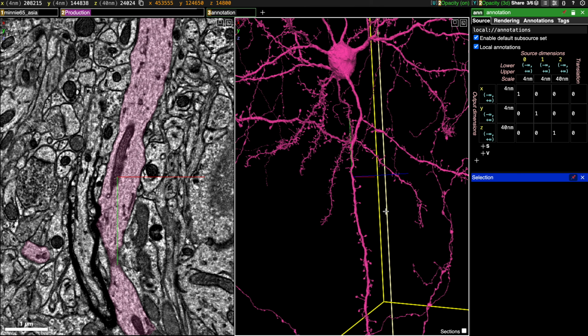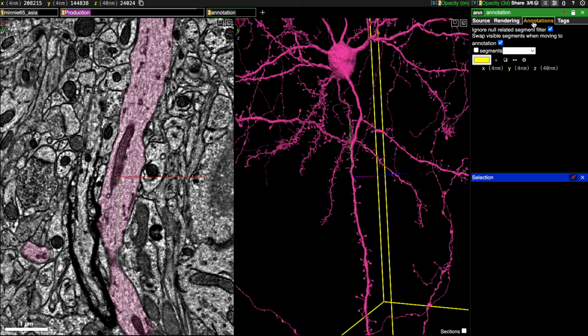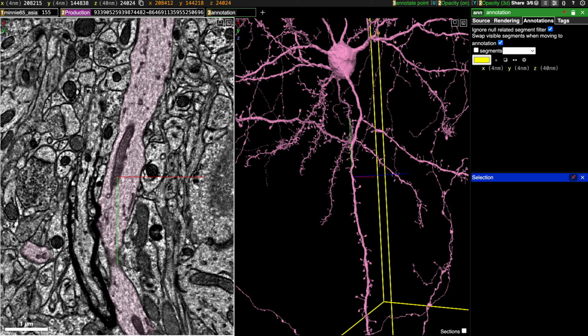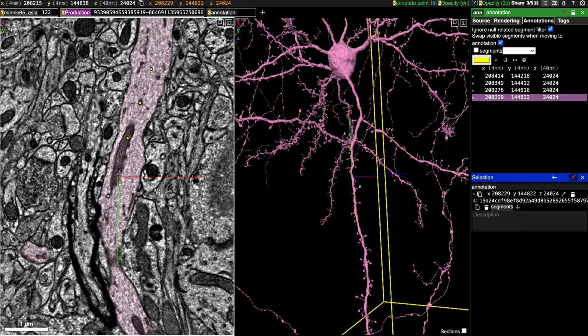Okay, so here we're going to show some advanced techniques for using annotations and using more rich annotations that have more information than just putting down points. So I'm going to navigate over to my annotations tab. I'm just going to click this annotation here, and I'm going to put down a bunch of points.